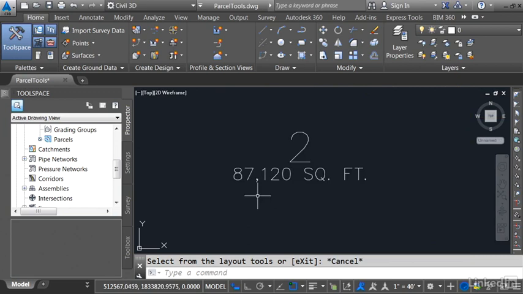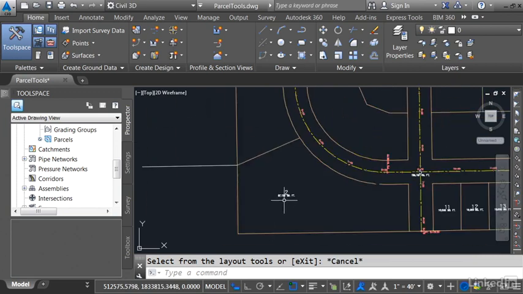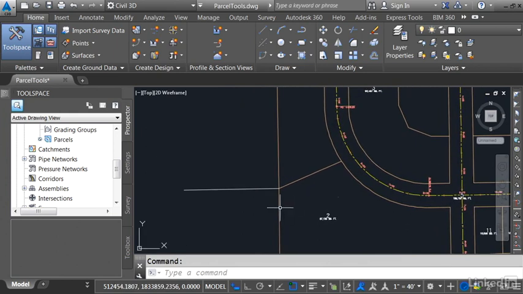When I zoom in, I can see that that parcel was created exactly 87,120 square feet. Much easier to use this option than to try and create this property line manually. Let's pan this over and we'll look at one more tool.